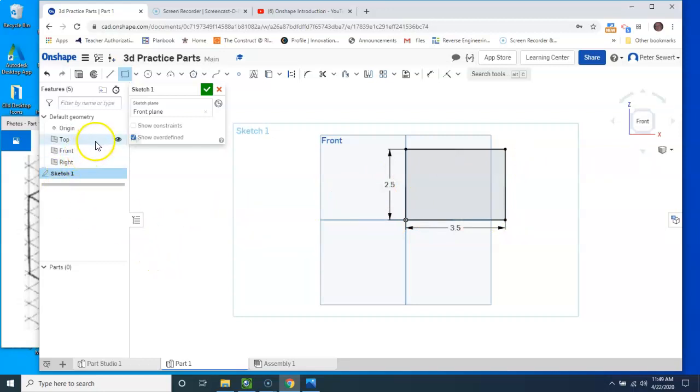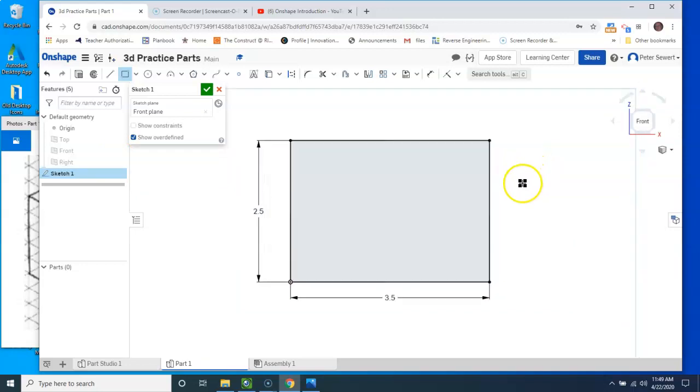Now, just to give you some idea of how to use the software here, we've got these little planes over here. So we've got top, front, and right. I'm going to click the eye off, and that turns them off so that we get a nice clean interface here.